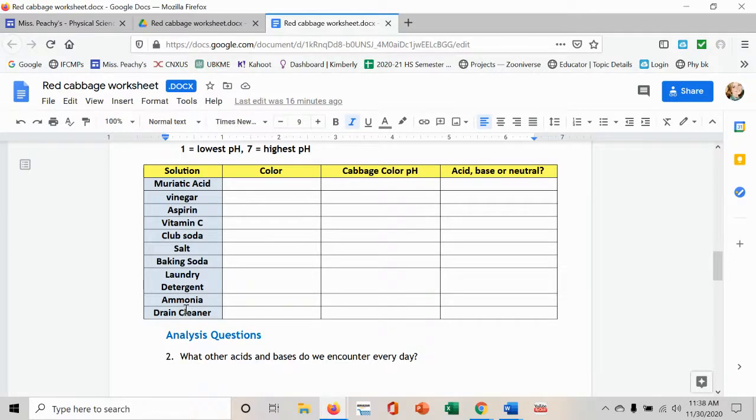But if you wanted to do this at home, if you want a hands-on thing, you can buy a head of red cabbage, make your own indicator solution, and then come up with household items kind of similar to this. If you can find these, that's awesome.